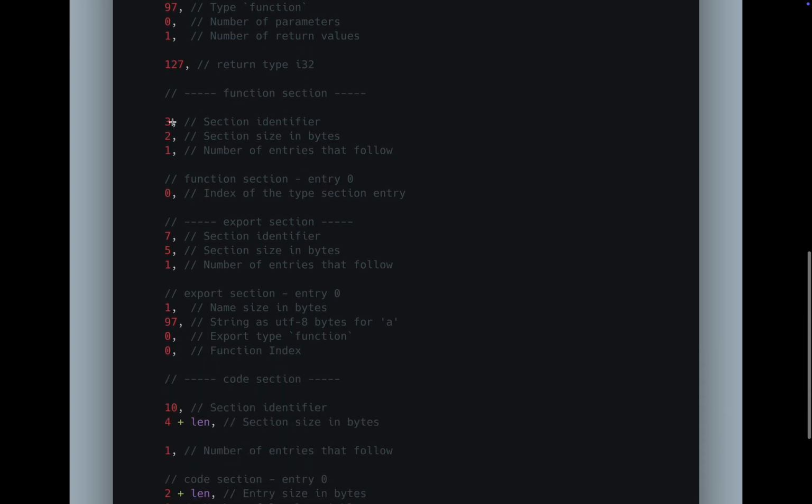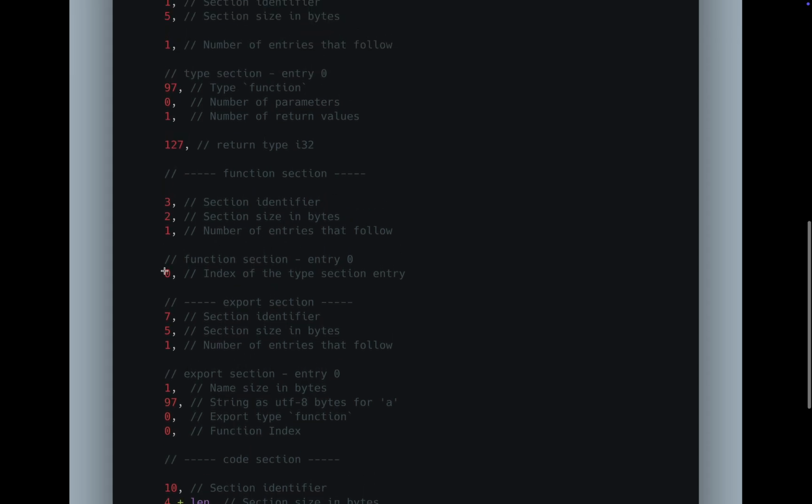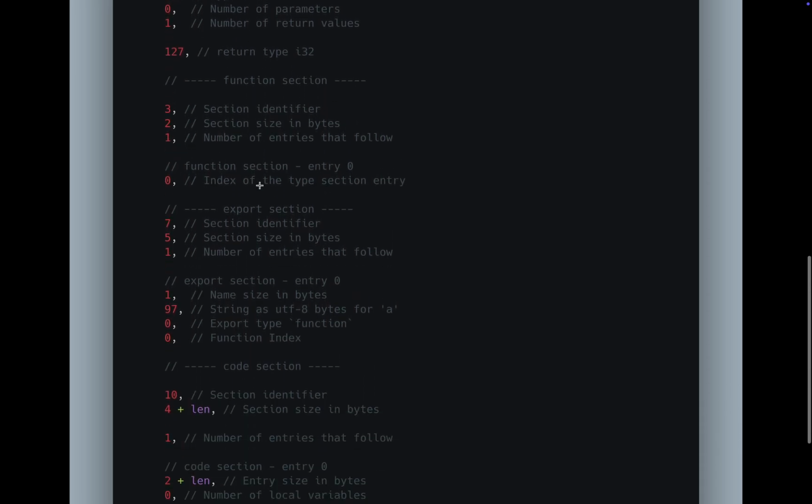The function section is identified with the number 3. We are going to use 2 bytes for it. And we are going to have a single entry, and that entry is a number, which is the index of the type section entry. And so this function, we have only one function, and that function's type is specified in the entry index 0 of the previous section.